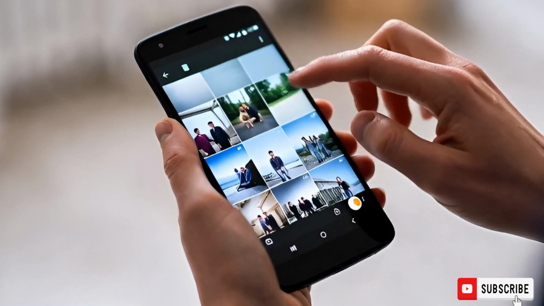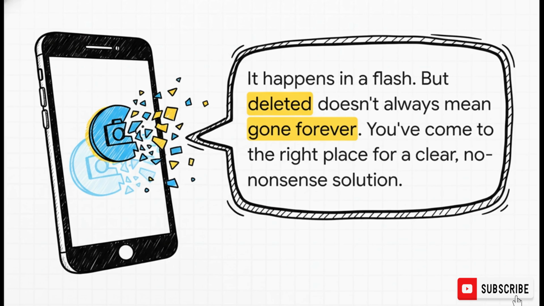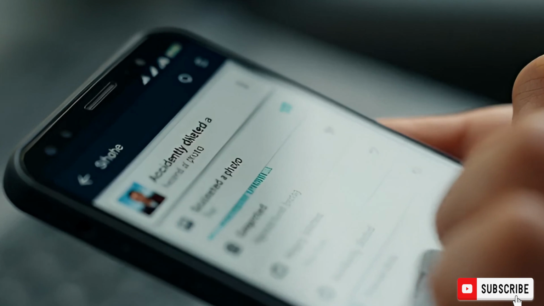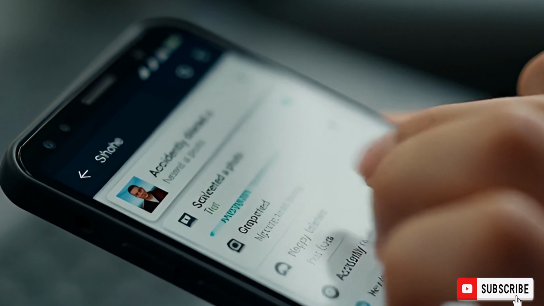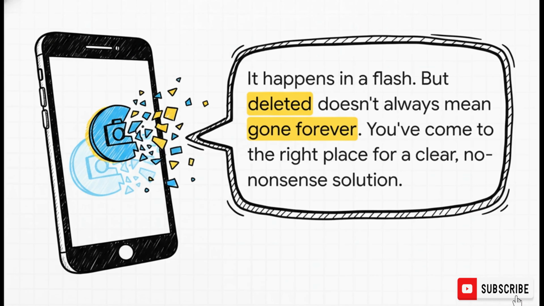It happens so fast. Just one wrong tap, a clumsy swipe, and poof, a photo is gone. But hey, don't panic just yet. In a lot of cases, deleted does not mean gone forever. You've come to exactly the right place for a clear, no-nonsense solution.